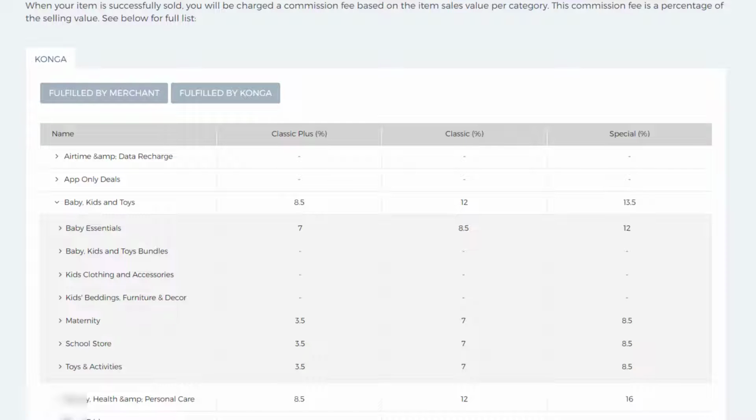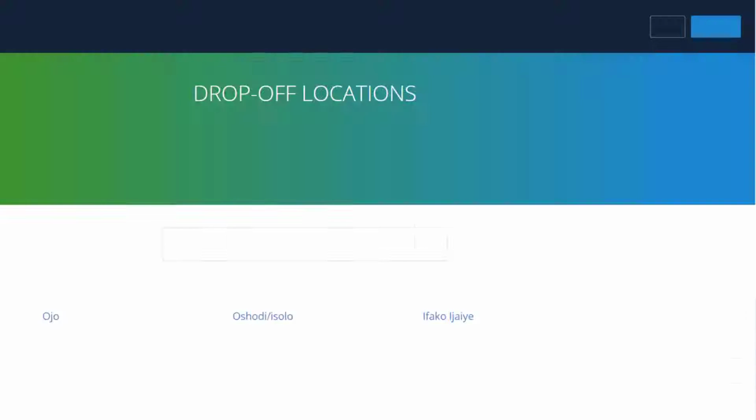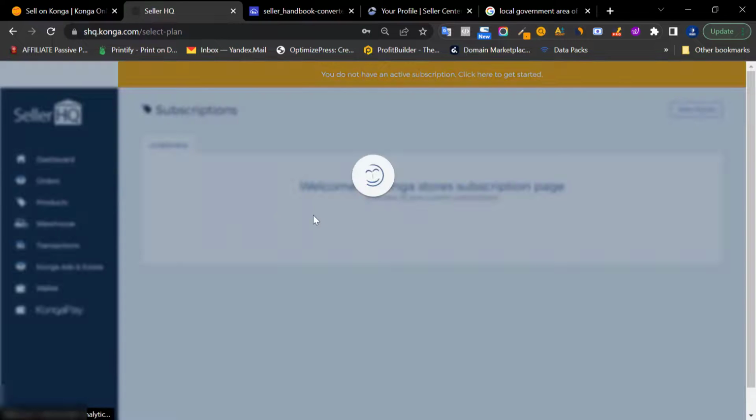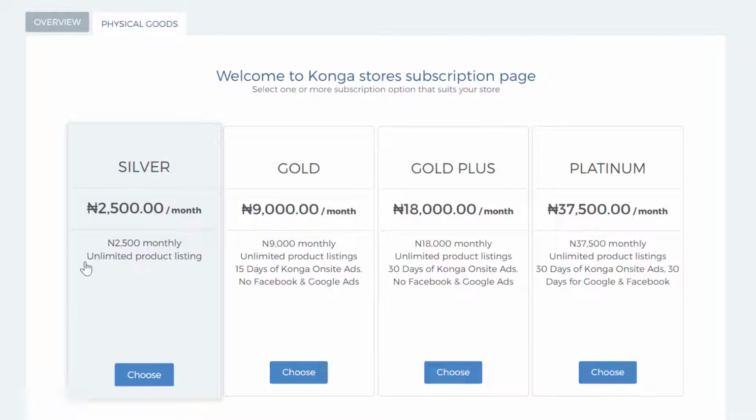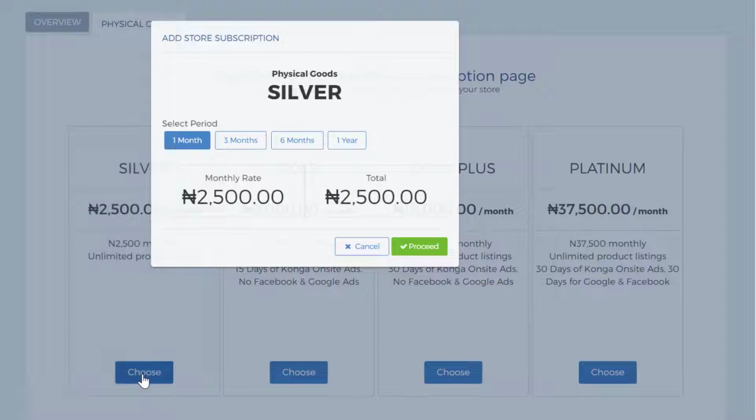All right, so if you go to subscription, or back to, let me go back to home page, to dashboard. Before you start adding products to your store, you have to subscribe to a plan. So you can click on select plan. Most people choose the 2,500 plan to get started. So I'm just going to choose this plan to get started. I want to just do it for a month, because after a month, I would like to upgrade to a bigger plan. So let me choose this plan for now.